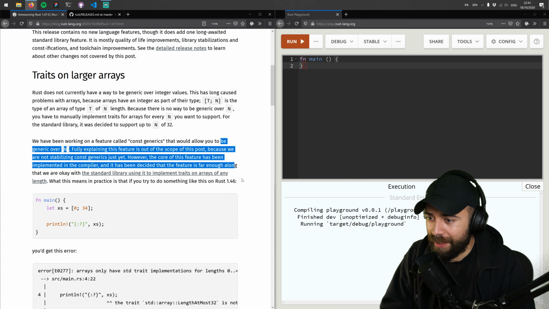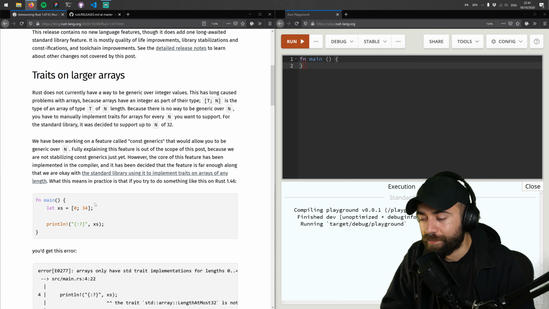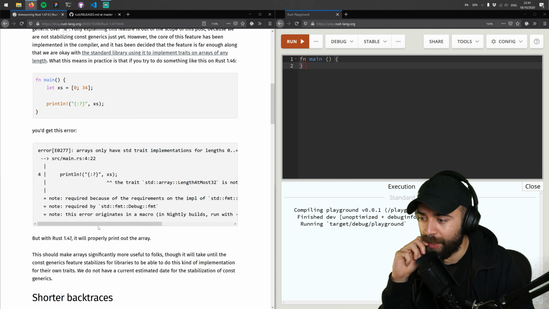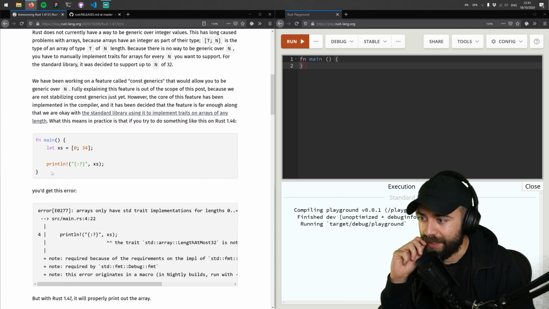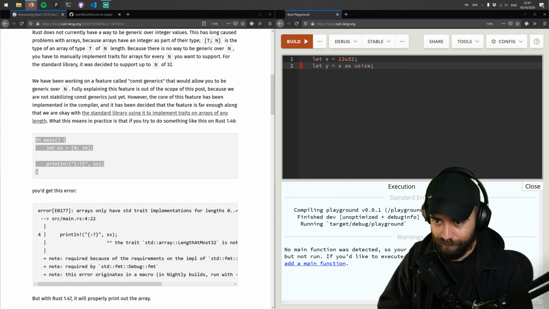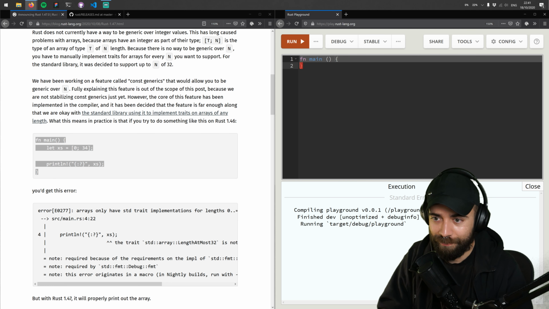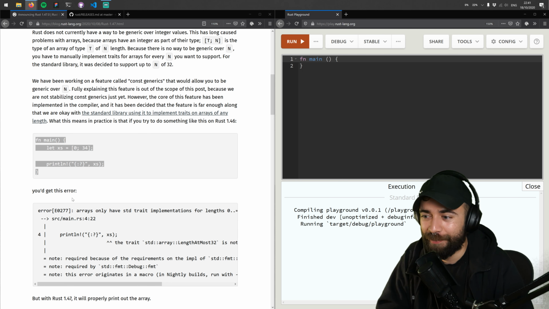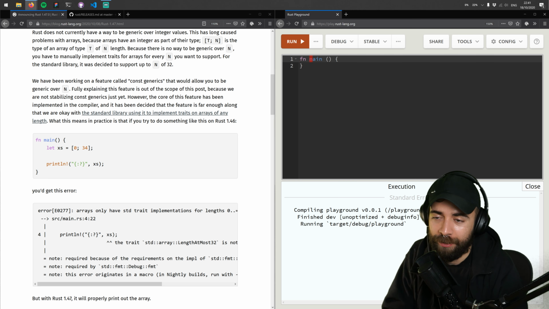There's a lot of stuff in there, which is nice, great. But now you can print this. Okay, let's try this out. All right, let's just type it out. So now we can define an array.